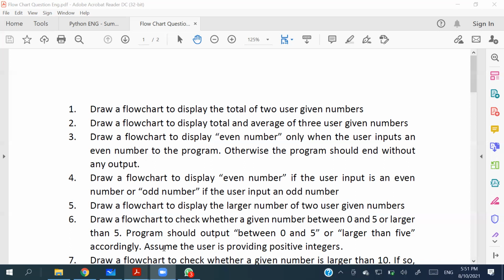Right. As per your suggestion, we have to divide the number by 2. Then we have to consider the remainder. If the remainder is 0, then it's an even number. If it is not 0, then it is not an even number. That means an odd number. Right? So what is the requirement of the program?